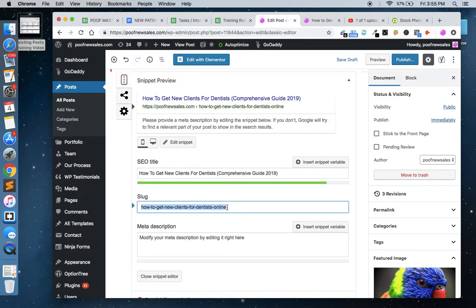And then the slug is also super important. Right now, we don't need any of these words. We don't need how. We don't need to. We don't need for. And we don't need any of this. So honestly, what we're going to do is get new dentist clients online, right? That's the premise of the article. Usually you don't want this to be any more than 4 or 5 words. Again, we will have a training video specifically for this that will talk a little bit more in depth about how to strategize. Essentially this is where you're going to be editing the slug, and that's what's going to appear in this link up here. Super important for search engines.